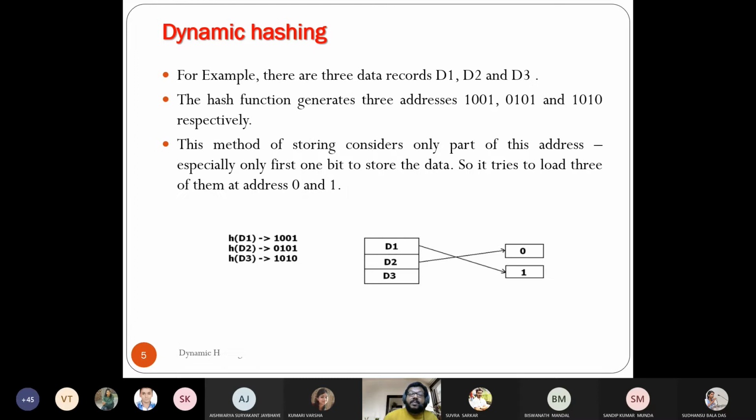Now look into this. For example, there are 3 data records with key values D1, D2 and D3. The hash function generates the address. Let us say the hash function generates 1001, 01, 01 and 1010.